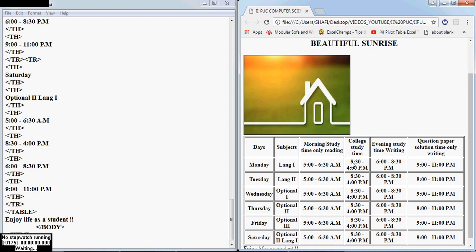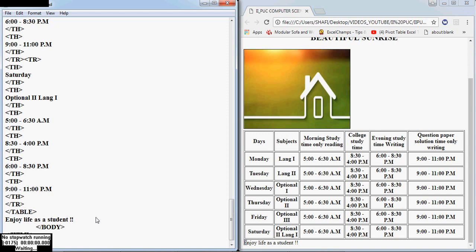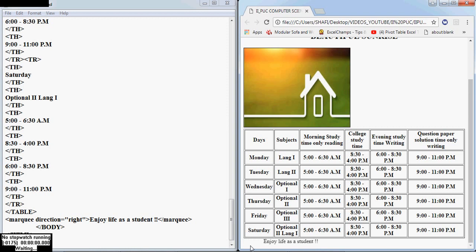I want to scroll this text. For that I can use marquee tag, marquee opening tag, marquee closing tag. At the end of this text, marquee closing tag. In this marquee tag we have one attribute, direction is equals to right. The property is text, because of that we have to mention that property in double quotes. Press Ctrl S. So see here, the text is scrolling from left to right side.